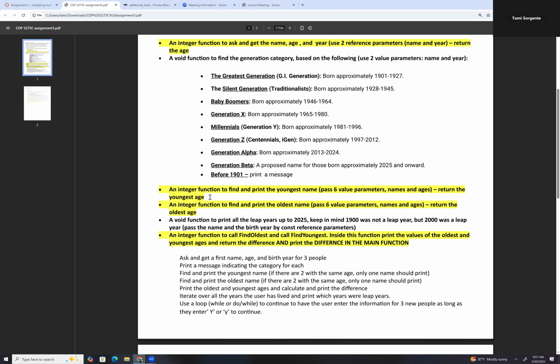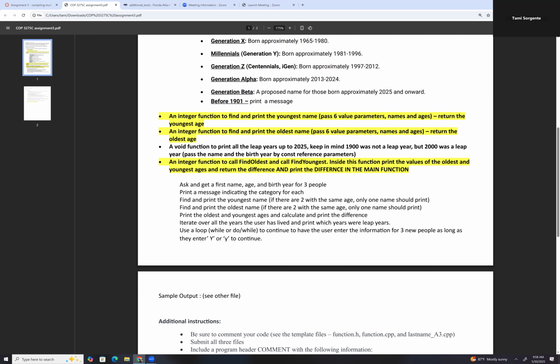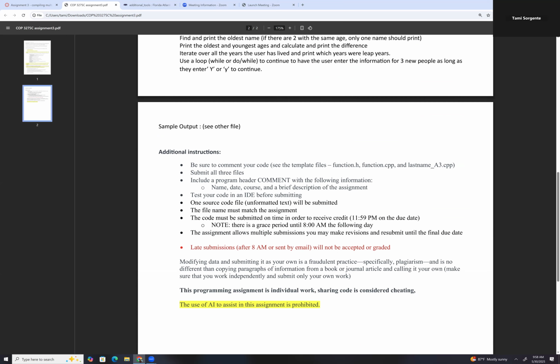You're also going to return the youngest age, which will be an integer function for your youngest. You're going to return the oldest age, which will be an integer function for your oldest. And you're going to have an integer function that calls find oldest and find youngest, and returns the difference between the oldest age and the youngest age. So we're going to do some of the same things. It's going to be the same flow, the same kind of program. We're just going to add an extra function, add where the functions are called, and change some of our void functions to integer functions. All right, so let's take a look at the sample output.